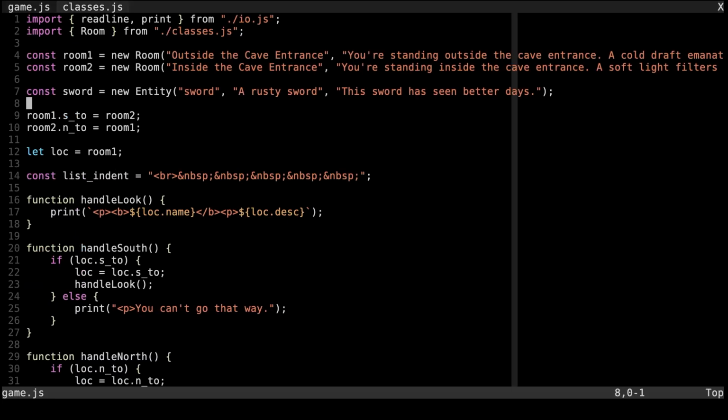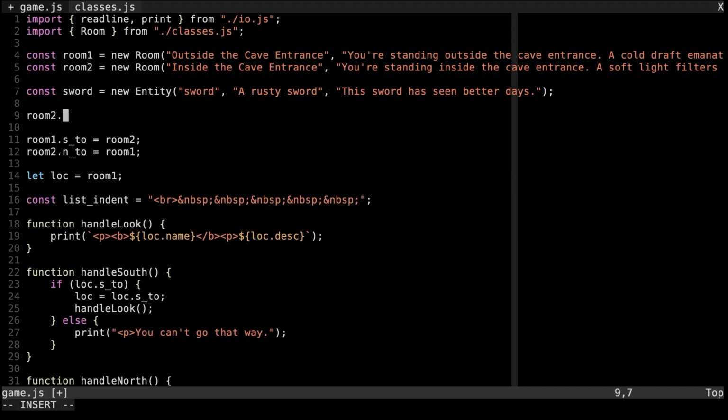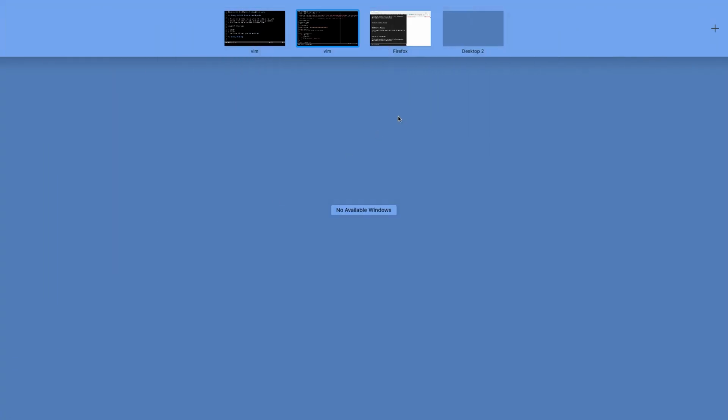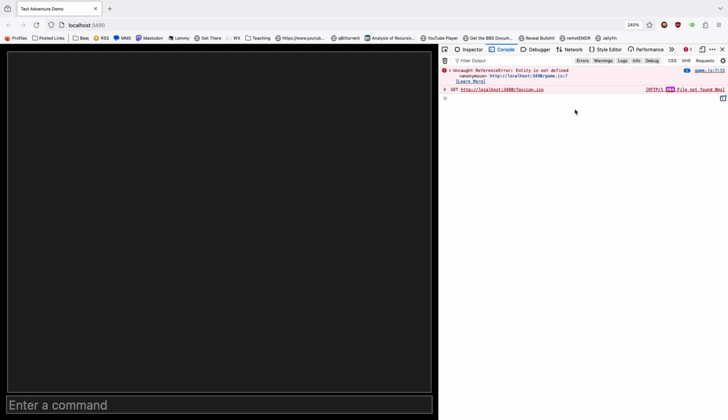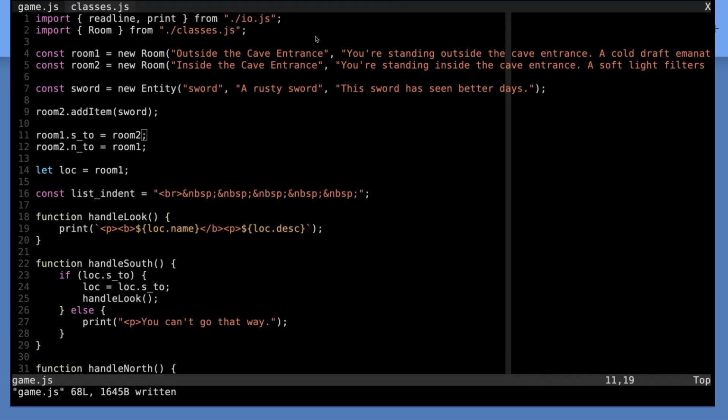So let's see. Now I have that for this, and if I want to put that in room 2, I should be able to say room 2.add item sword and put that in room 2. That doesn't get me anywhere yet, because I'm not actually seeing the contents of room 2. But let's figure out where my errors are. Entity is not defined. Oh, did I not import it properly or something? I didn't.